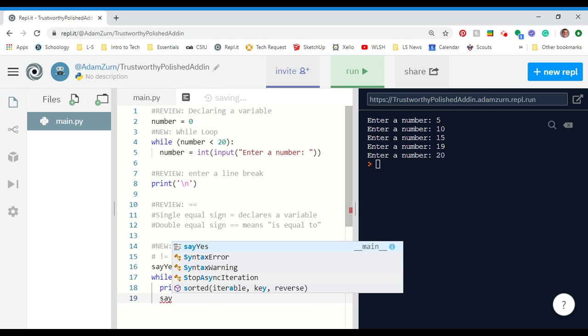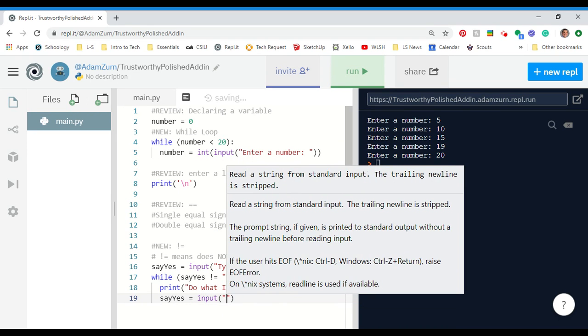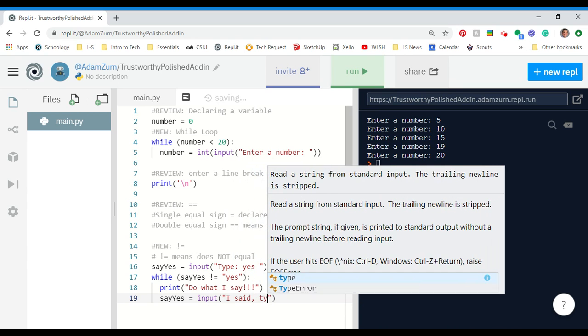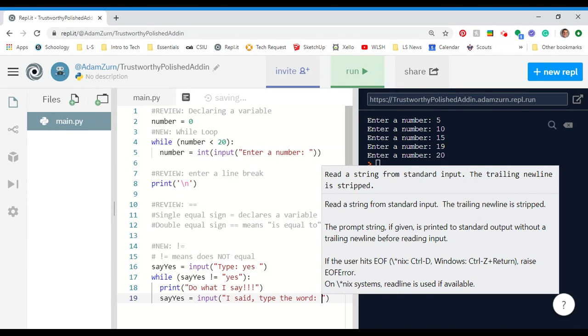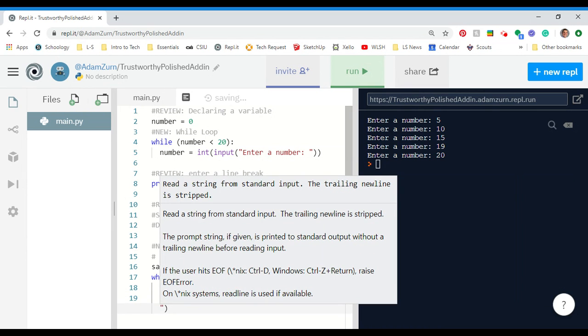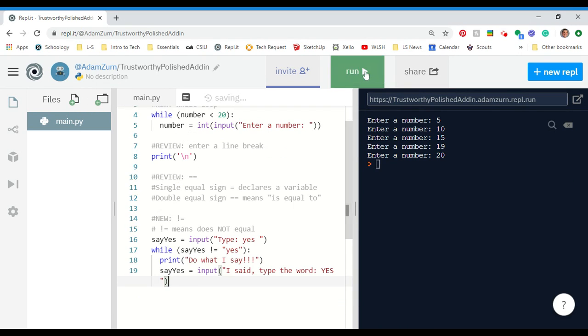All right, say yes. And so this is important here that I add another opportunity here for some input. I said type the word yes. Okay. All right. Let's run this program and see what happens.